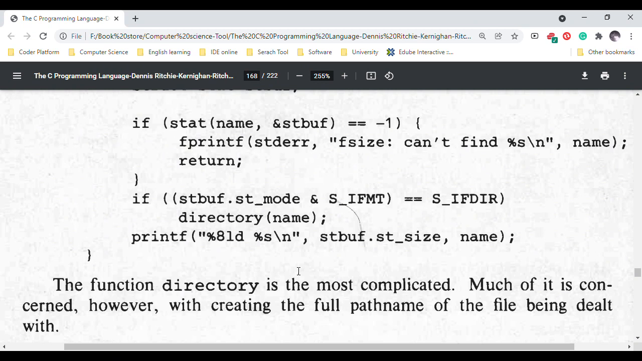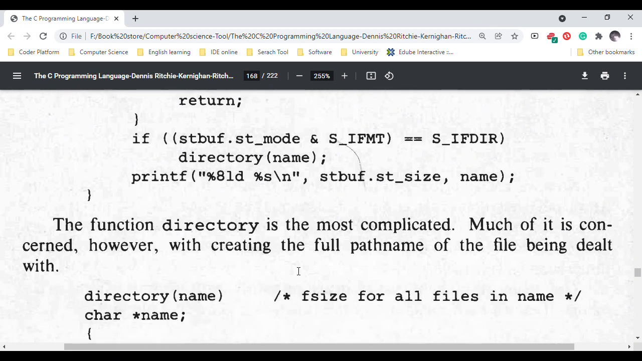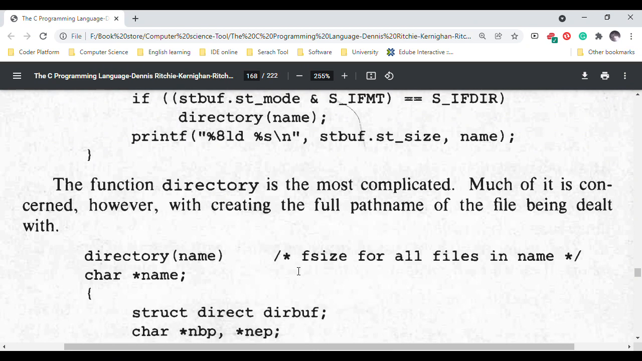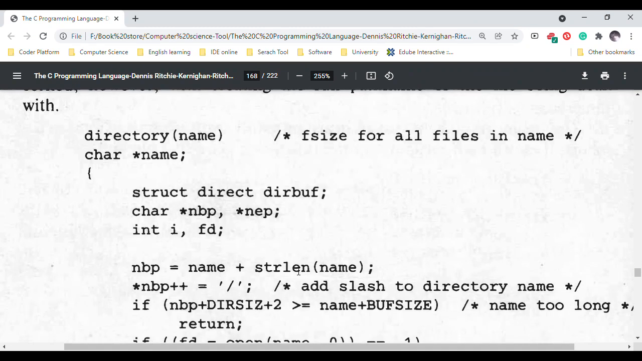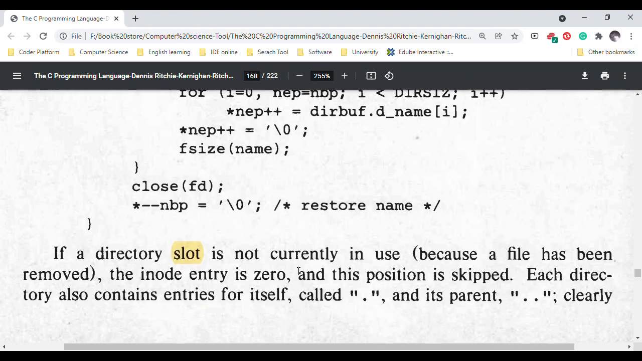Okay, the function dirwalk is the most complicated. Much of it is concerned, however, with creating the full path name of the file being dealt with. First, if a directory slot is not currently in use because the file has been removed, the inode entry is 0, and this position is skipped.